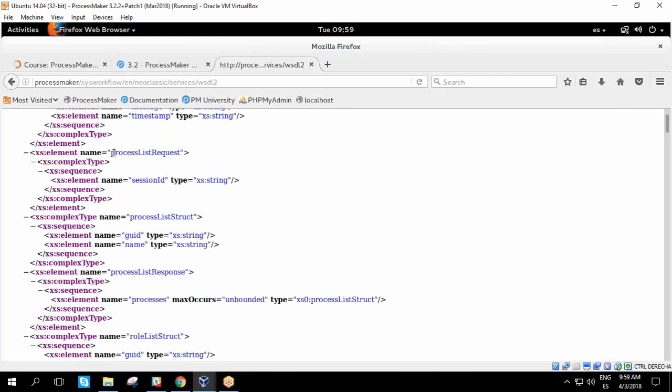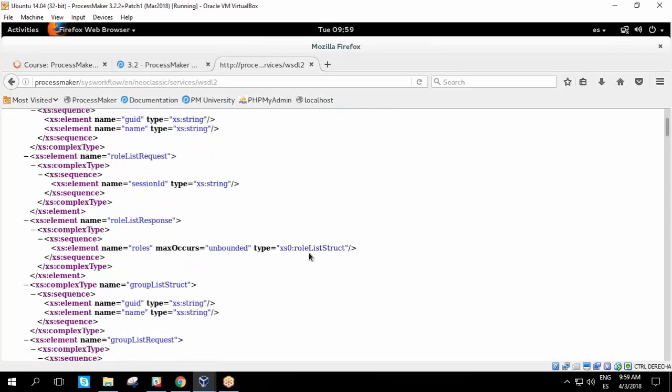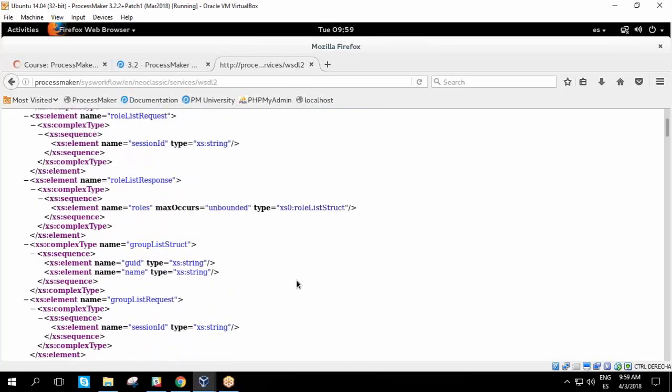We can get a list of the processes in our workspace, the role list, which is what I'm going to show you how to do in a second, a list of groups, and so on. So the first thing that we're going to want to do to be able to consume this web service is to create a new process in Process Maker.